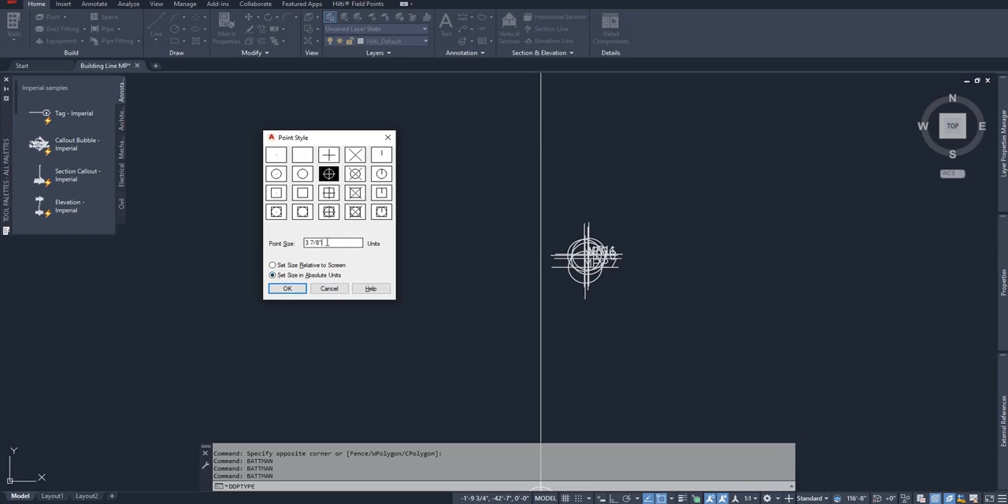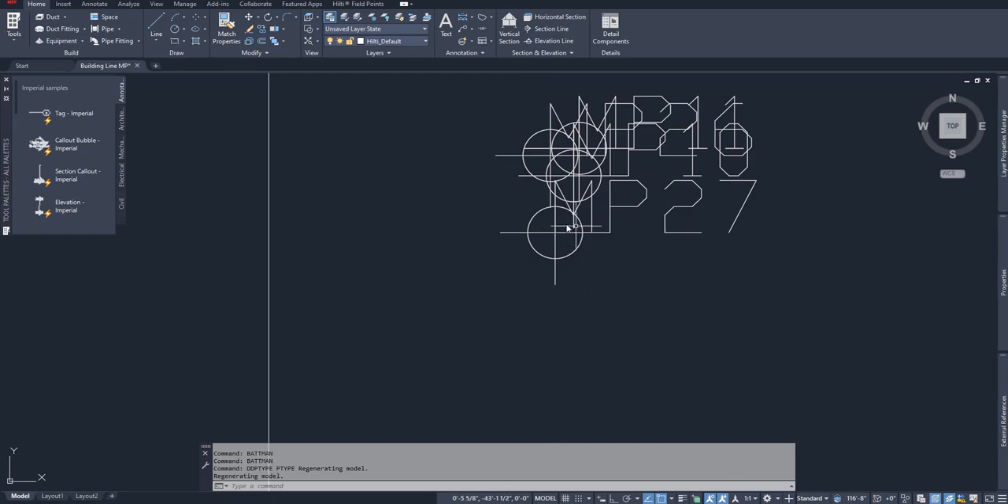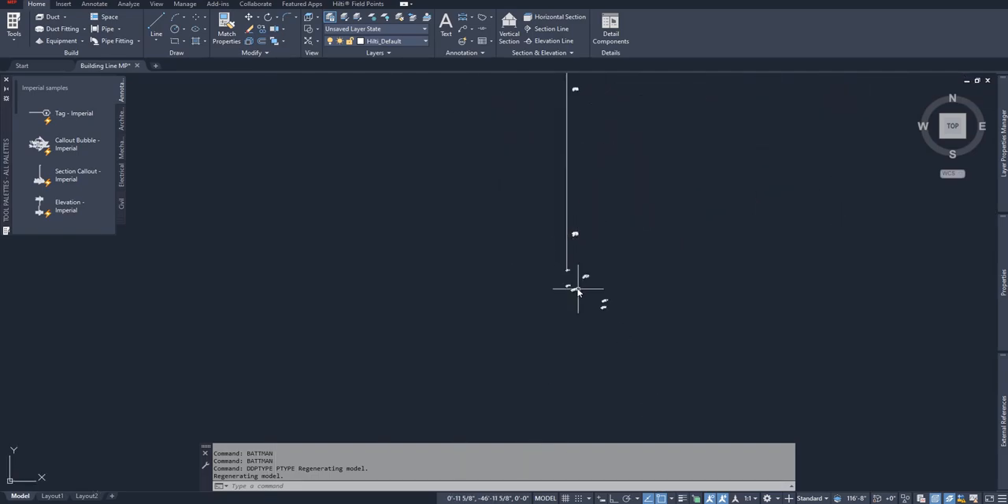And I'll say absolute units, and I'll also change the size of the point to 1 unit, or in my case, 1 inch, because I'm in inches. I'll say apply, and you can see it shrunk it all down. So I can shrink these down further if I want to. I can make them as small or as big as I want, but that's how you'd edit it. BATTMAN and DDPTYPE, and then you should be good to go to align this to whatever you need to align it to. Hope that helped you.